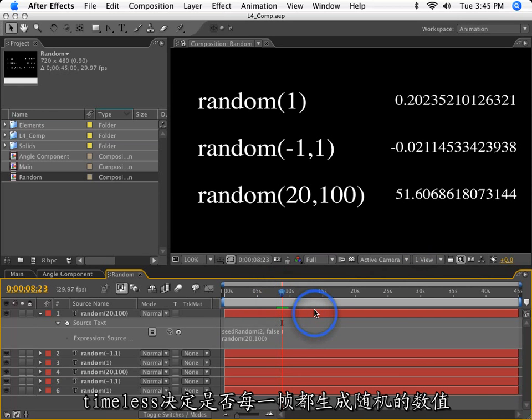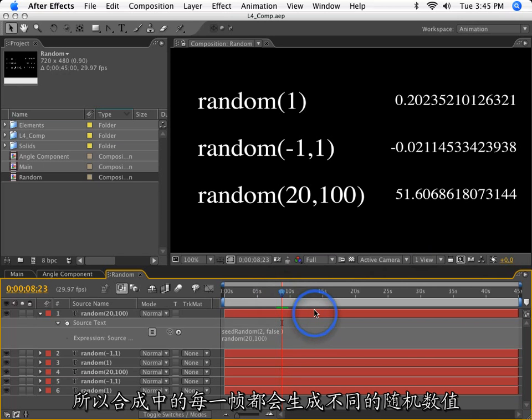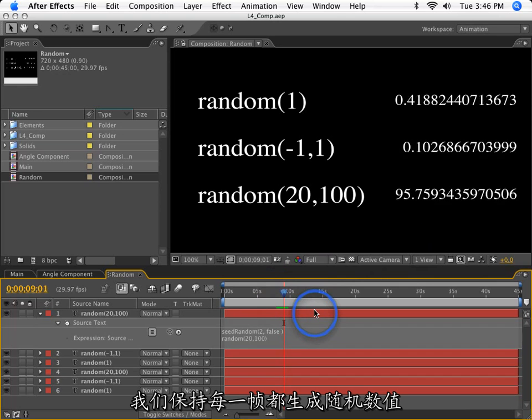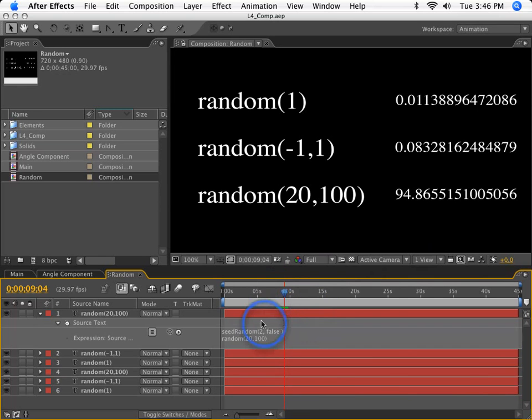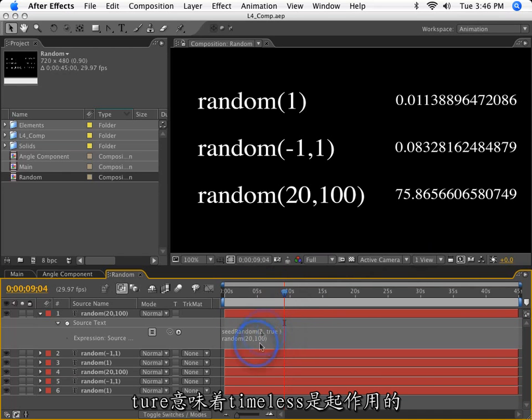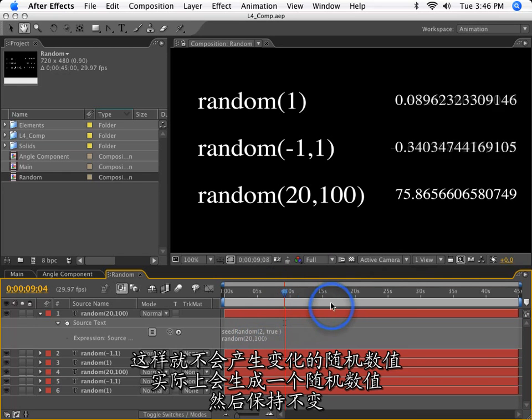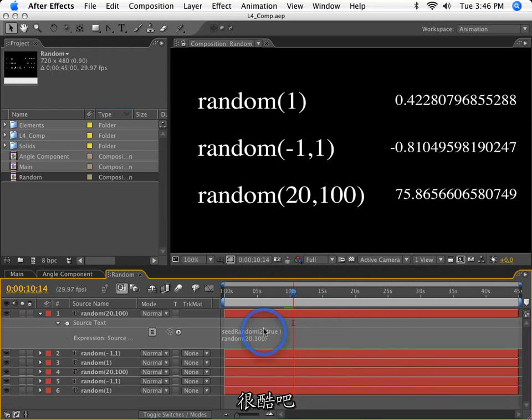Timeless says that this random number will generate on every single frame. So we're going to get a unique number on every single frame in our composition. It's going to keep generating every single frame. If I type true here, T-R-U-E, true, this means this is now timeless. This random value will not generate on every single frame. It will actually hold for the duration of the composition, which is pretty cool.